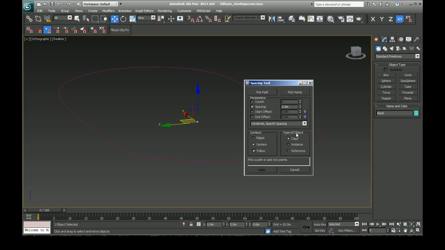And I'm going to make it type of object copy rather than instance, because I don't want what happens here to affect anything else, and I don't want what happens to each individual block to have any effect on any of the other ones. So I've got my spacing set. I've got centers, follow, copy, and it says pick path or pick 2 points. So I'm going to go up here and click pick path. I'm going to click anywhere on that shape, and what you'll see is a bunch of those blocks get added to that shape. Now I'm not sure if that's correct because I'm too far zoomed out, but I'm going to click apply.